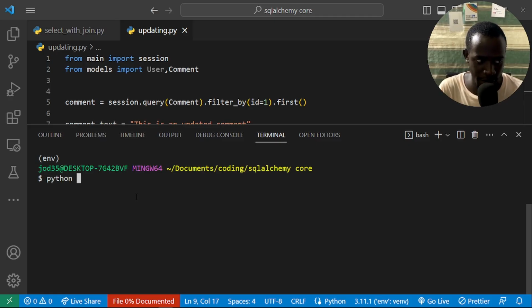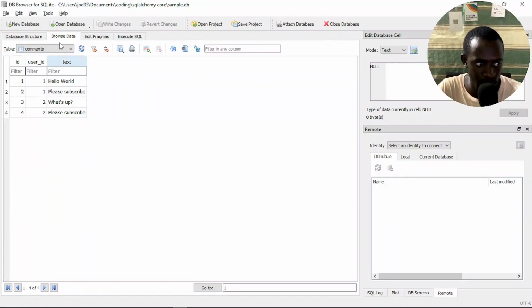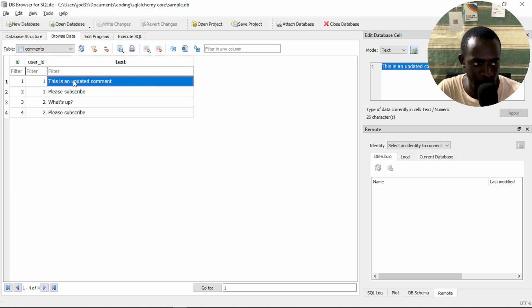Once we've been able to do that, if we run this code, we shall pull up our terminal and say python updating.py, and that is going to create an update statement just like the one we see right here. It's going to be update comments, set the text to that specific text that we provided right here. If we check in our DB browser, we now refresh, and we see that the text for our specific comment has been updated to this is an updated comment, just like you see right here.